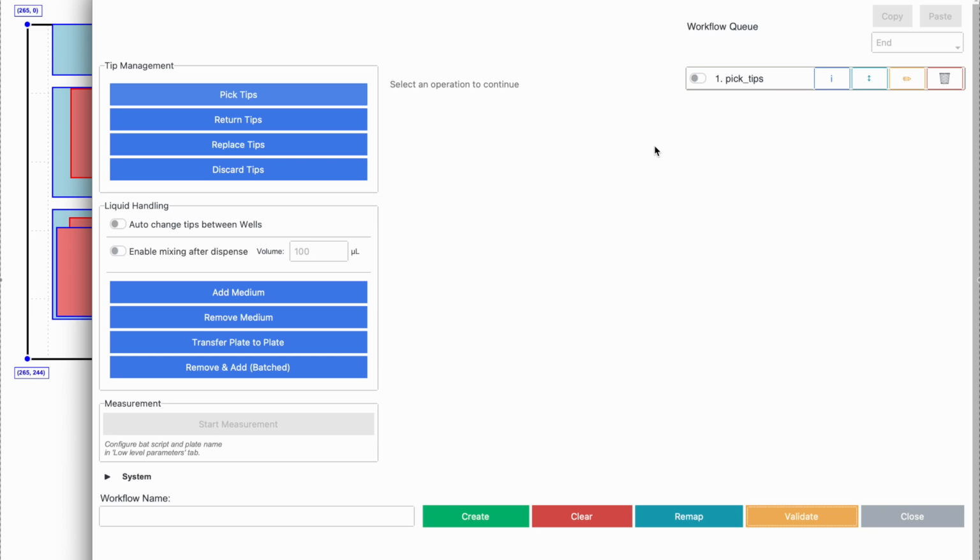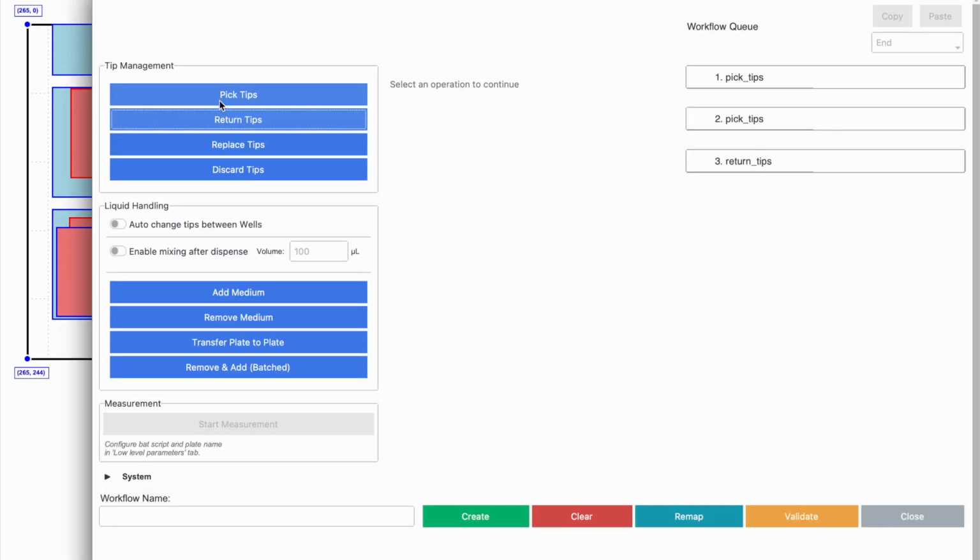Now he can either edit the operation and select another well or alter the workflow such that the current problematic operation is executable. In our case, the user can always pick tip from some other location and return the tip to position A0. And if the user then reorders the workflow such that picking tip from A0 is after returning tip to A0, validation will not be an issue.